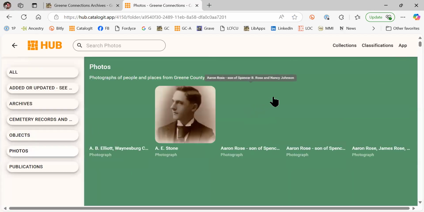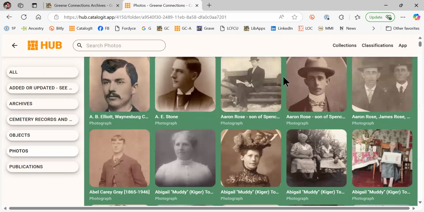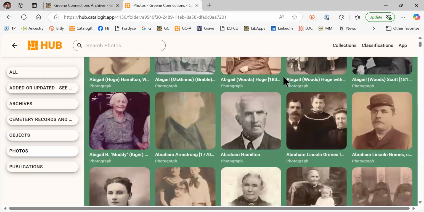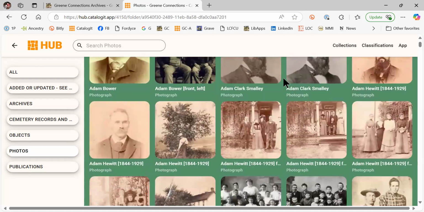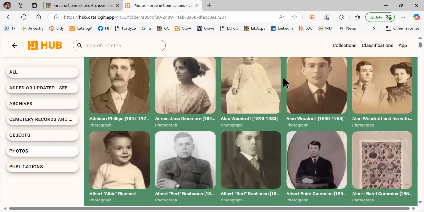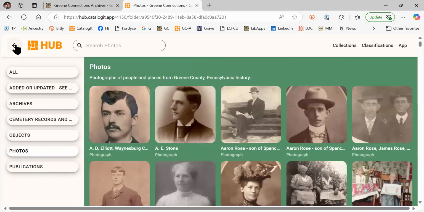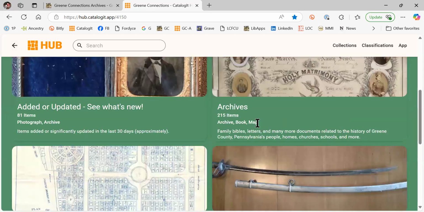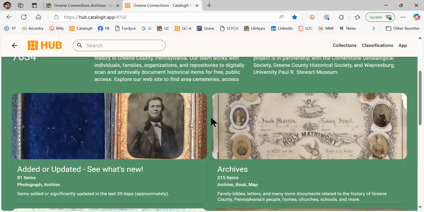Photos, of course, are the main part of our project. So you can come in here and just see thousands of photos and you can search them, browse them, see all the details, high resolution downloads. So hopefully you will find fun and interesting things for your family in there. So that is how this is laid out.